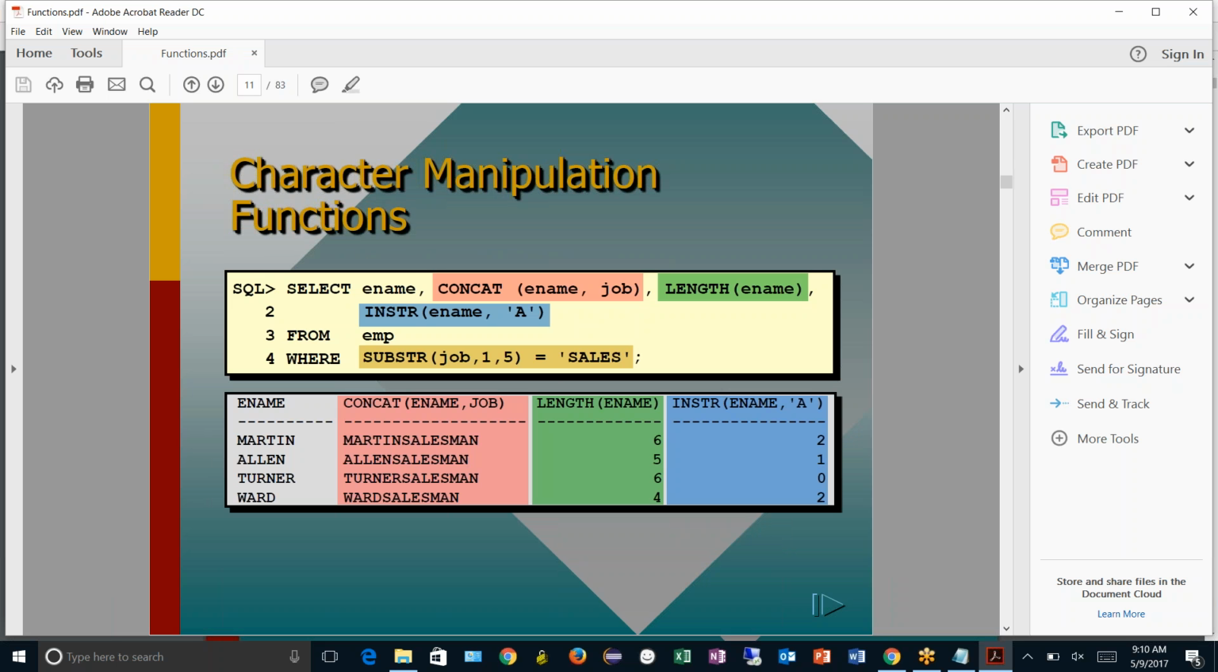The usage of the character functions in a select statement.